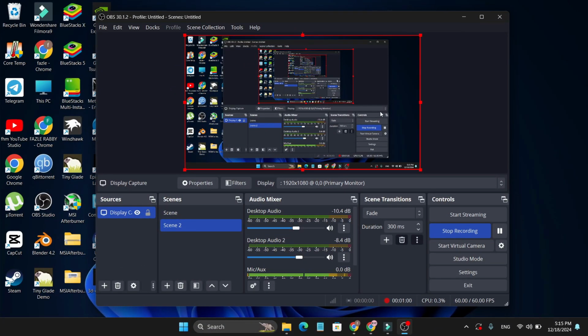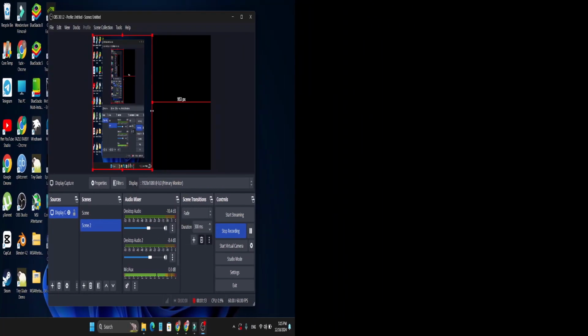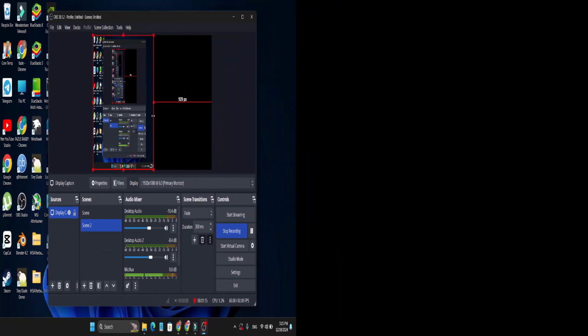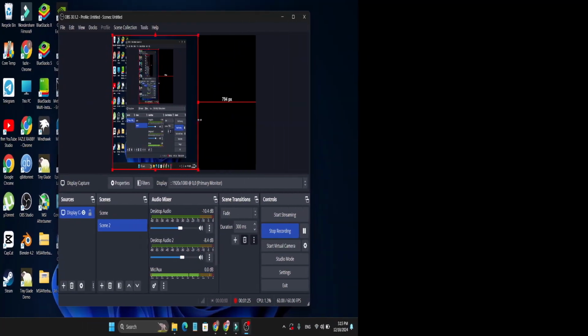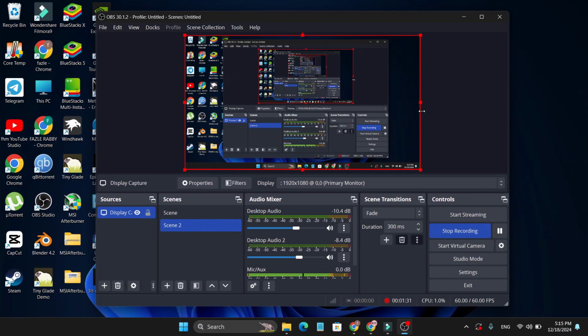But if you want to change the screen size with free transform here, just hold the Shift button, then go to any corner, and now as you can see, the recording is now the full screen size, but it's now on free transform. So just adjust the screen size holding your Shift key, and then again just press the Shift key here. You can adjust the size here.